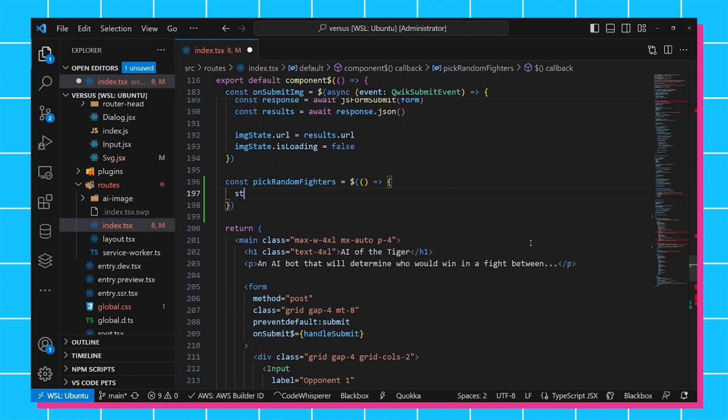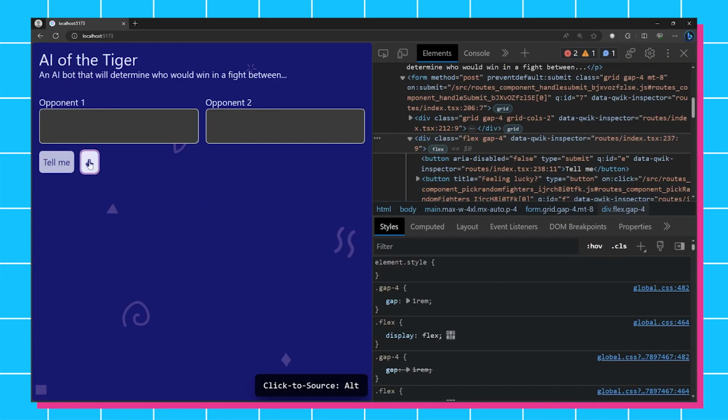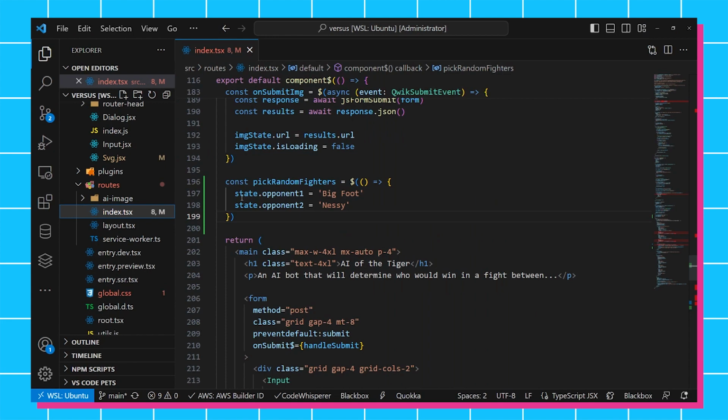Let's say state.opponent1 is going to equal, for now we'll just do Bigfoot, and state.opponent2 is going to equal Nessie. So let's see if this works. Click that, boom. So now we just need to actually implement randomly selecting these.